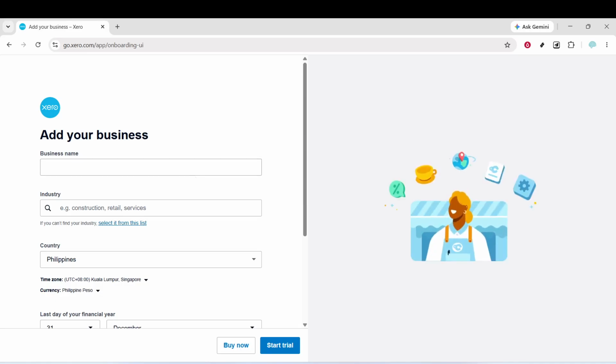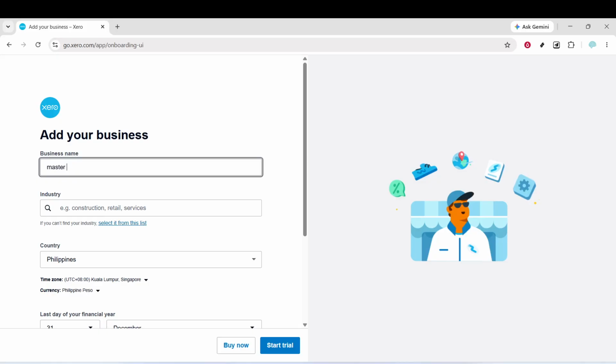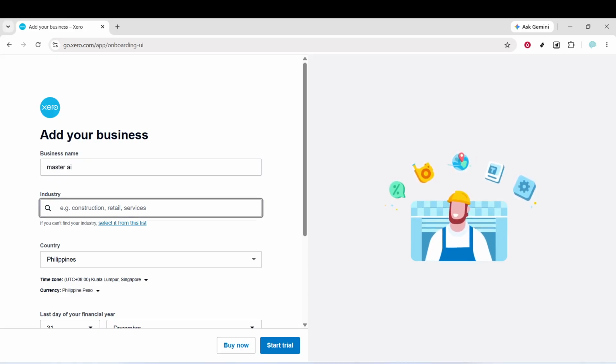This is really important because Xero uses the country to set up the right tax rates and reporting formats. So if your new business operates in the United Kingdom, pick United Kingdom. If it is in Australia, pick Australia. Choose the correct one from the drop-down list. Do not guess on this one.